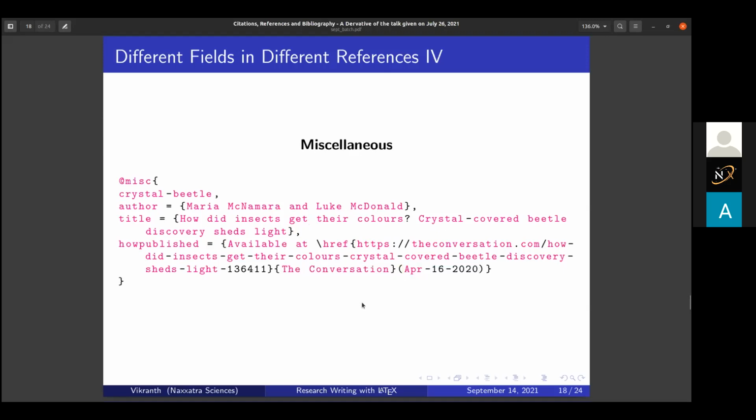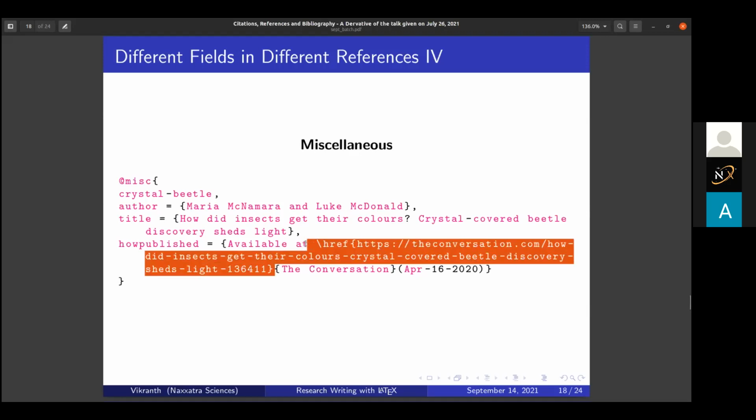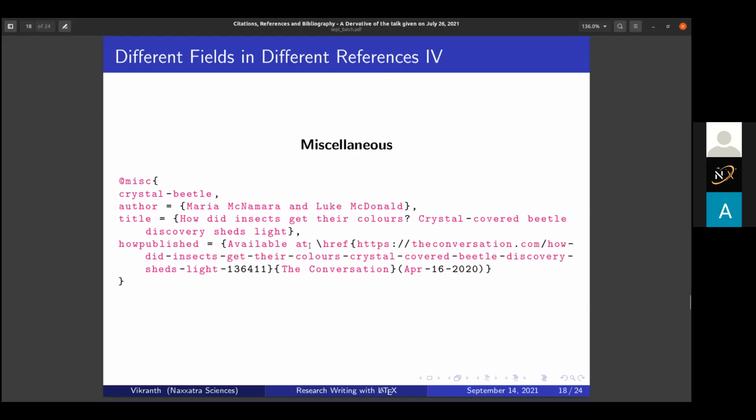When I cite this in my document in the bibliography section, it's just going to show "available at The Conversation", but this "Conversation" is going to be hyperlinked. So when I click on it, it's going to lead me to this particular link. That's how href works. So that's a standard thing. And again, if you don't want to do that, then you can just get rid of this href package and be done with it.